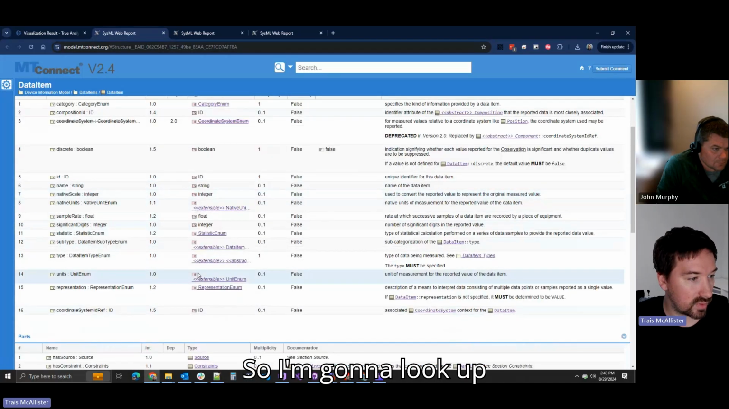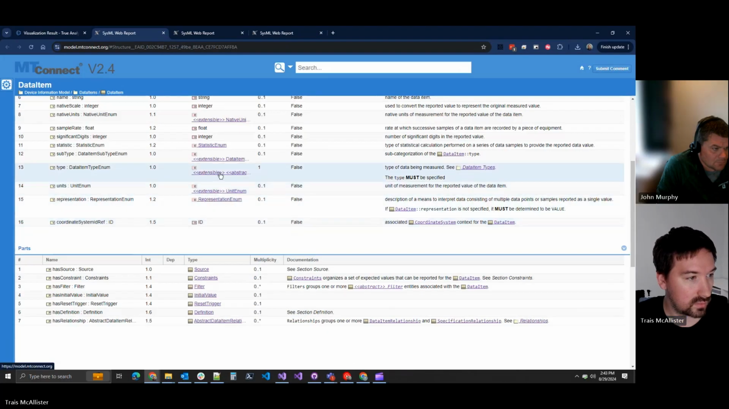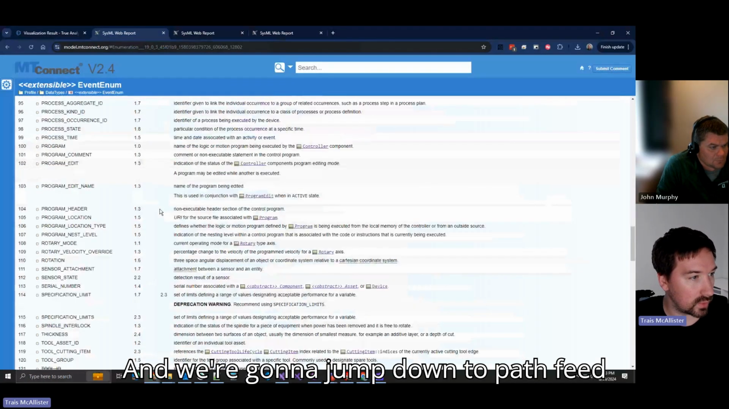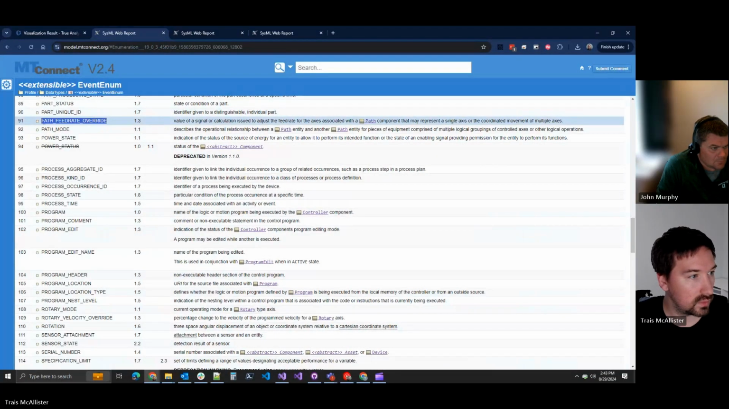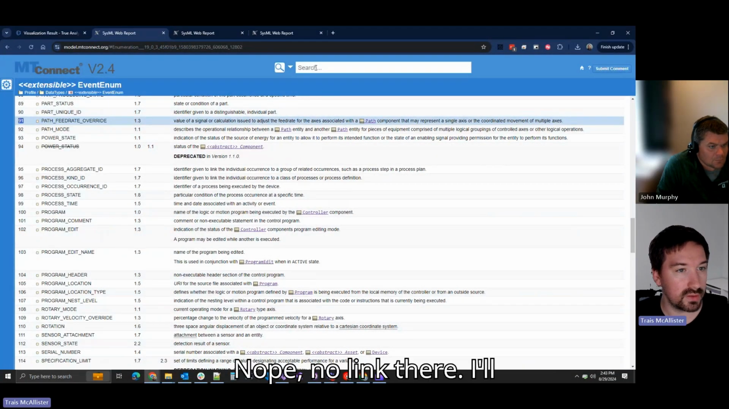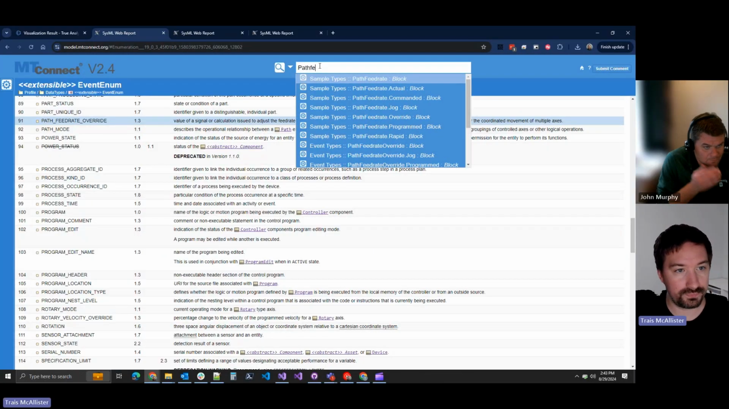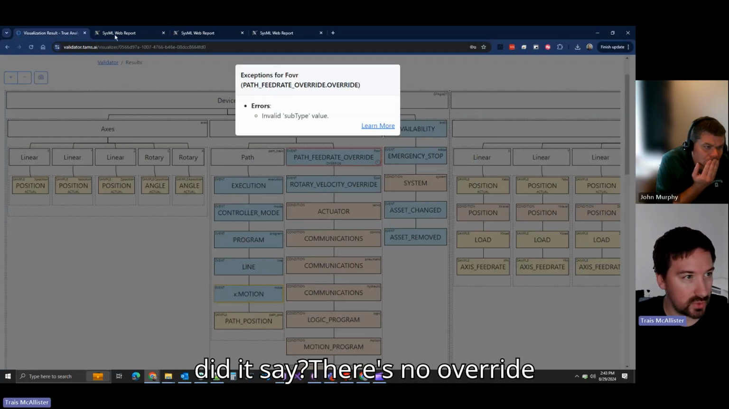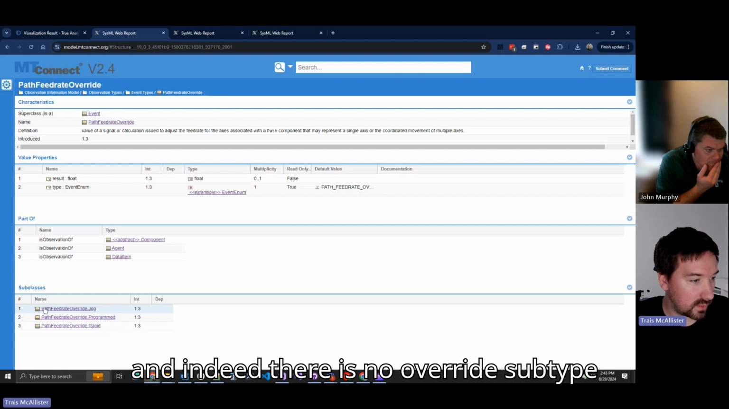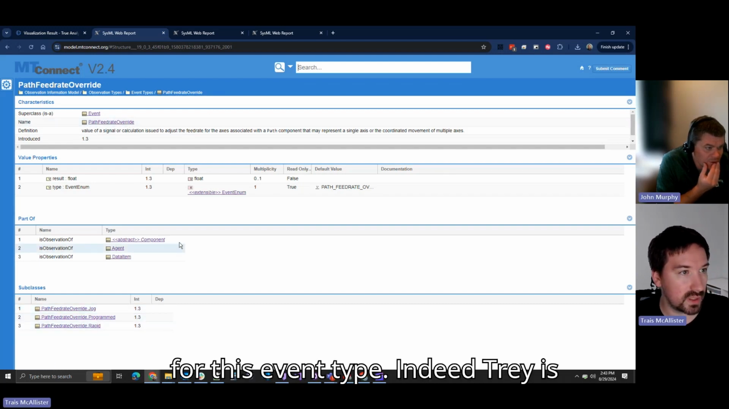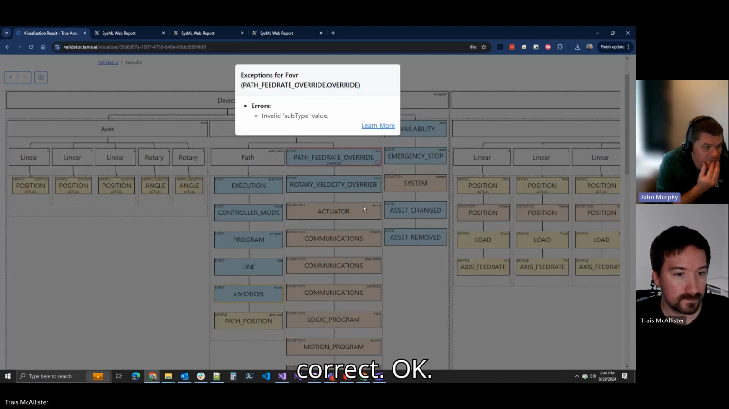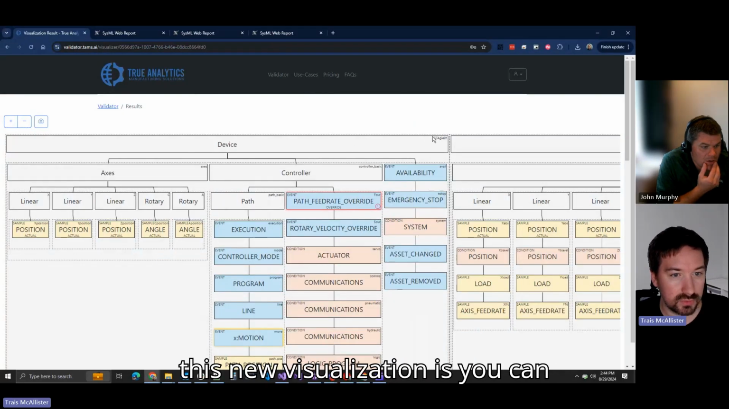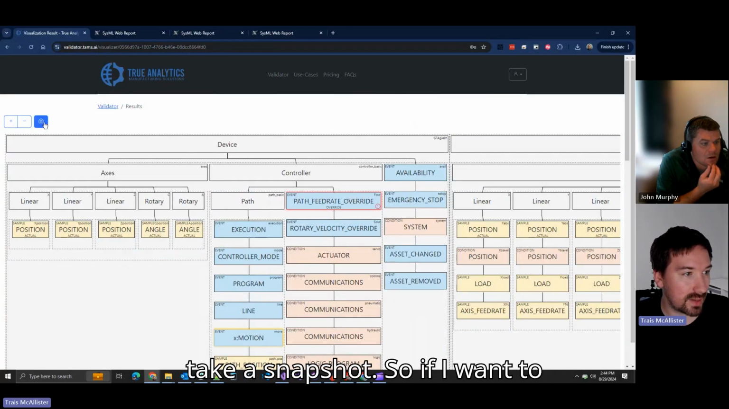So I'm going to look up the type, the data item type, event enum, and we're going to jump down to path feed rate override. Nope, no link there. I'll just search it. And what did it say? There's no override. And indeed, there is no override subtype for this event type. Trey is correct.